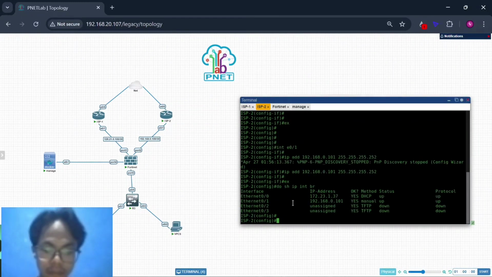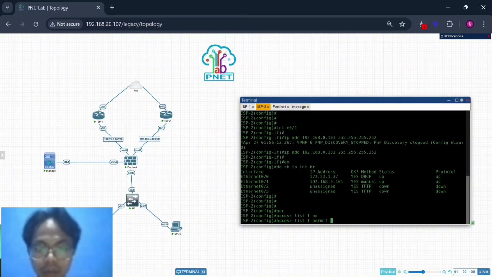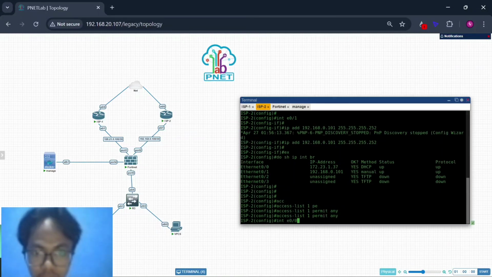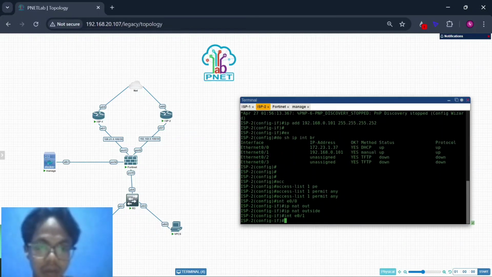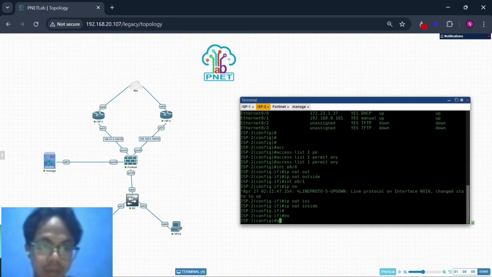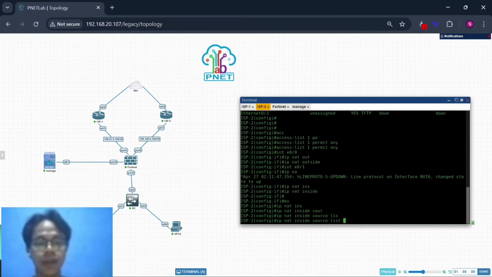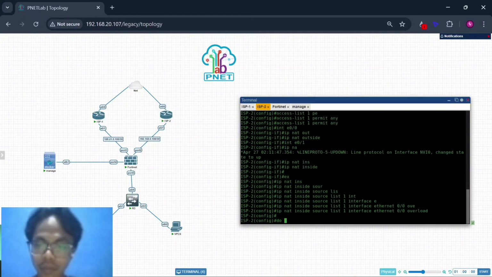And for ISP2, access list 1 permit any, interface ethernet 0/0 ip nat outside, interface ethernet 0/1 ip nat inside, exit. ip nat inside source list 1 interface ethernet 0/0 overload, okay, do write.